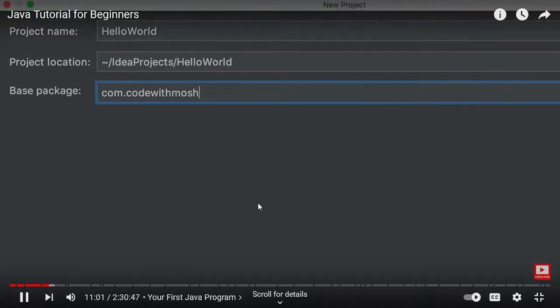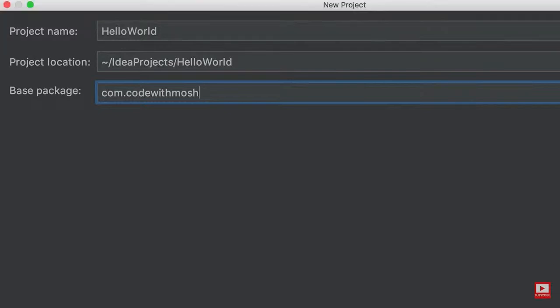So now every class that we create in this project will belong to this package. We're going to talk about packages in more detail in the future. So for now, just type a base package for your project. It can be your name or whatever. It doesn't really matter. All right, now let's go forward.